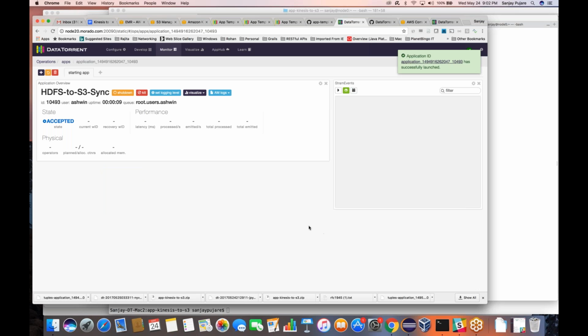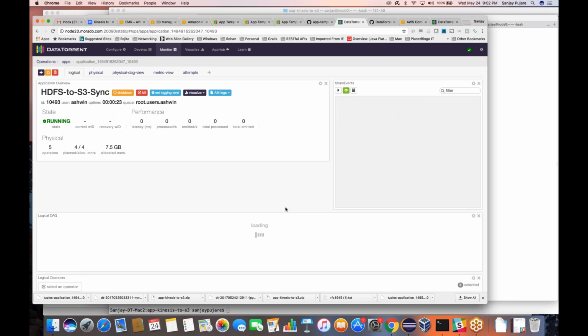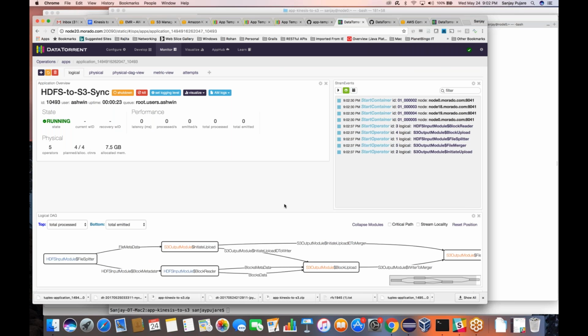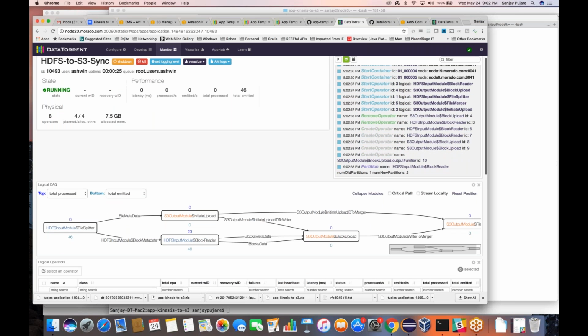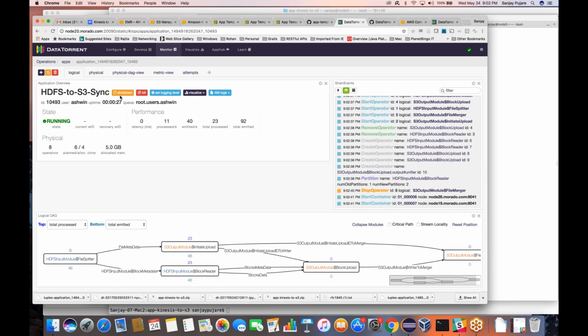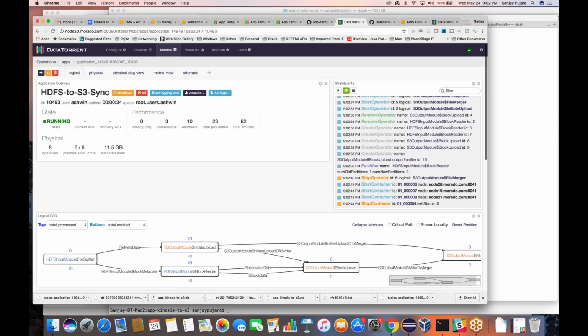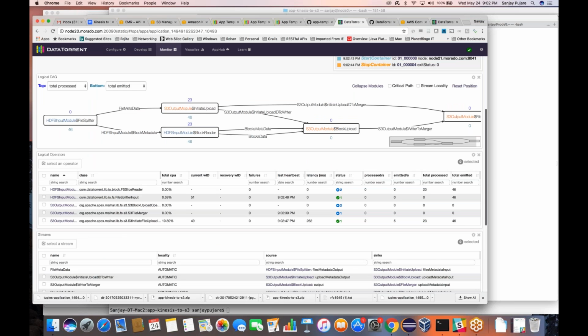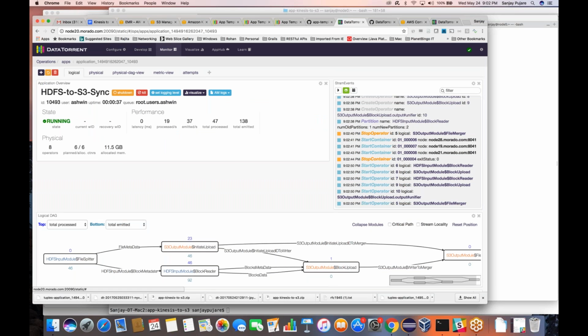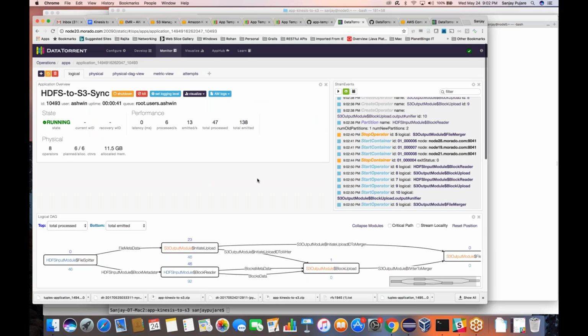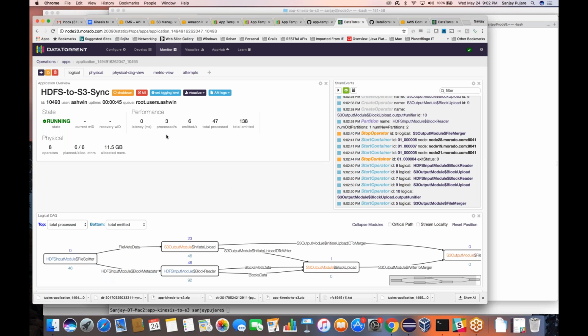It has successfully launched. Like I said before, the application has been accepted by YARN, and YARN is working on taking the package, allocating the containers, supplying the jar files to the containers, and running the application. The application has started running. This is the logical view. And because it had very few files to copy, it has already processed all these tuples.